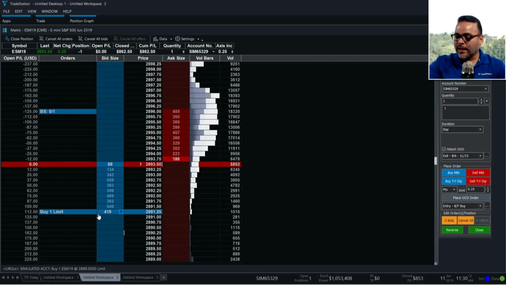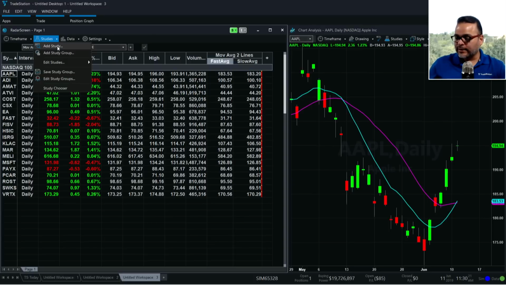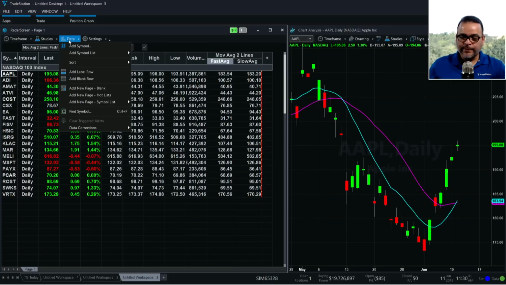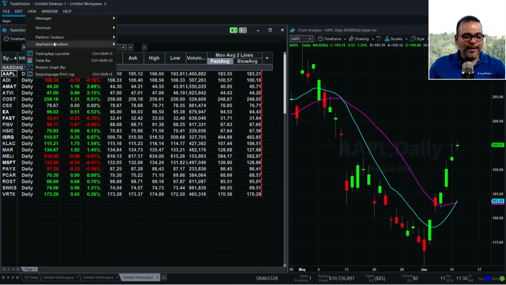How do you add columns if there's no plus button? If you're looking to add columns to RadarScreen and you don't see the plus button, go to Studies and Add Study. That's a quick way to do it. No data screen on my radar. Daniel, I'm not sure if you're talking about the data button up here. That's something that shows up on the application. And if it's not there, try going to the View menu and Application Toolbars and make sure that it's shown.